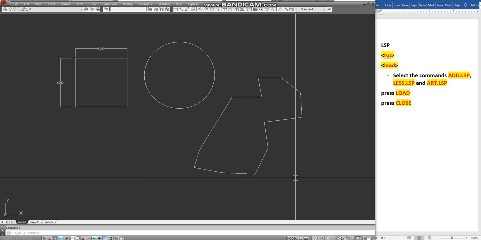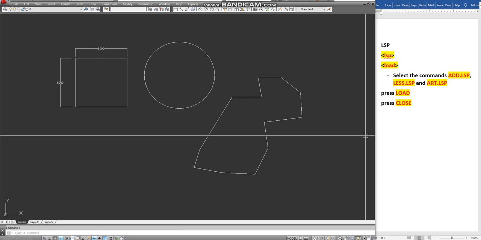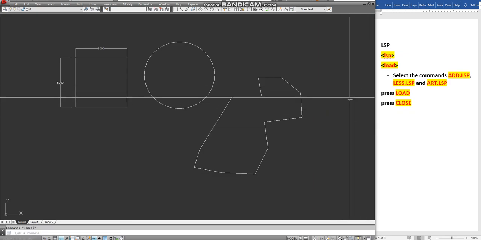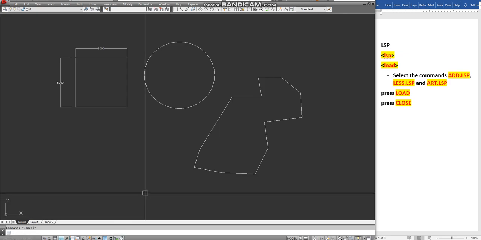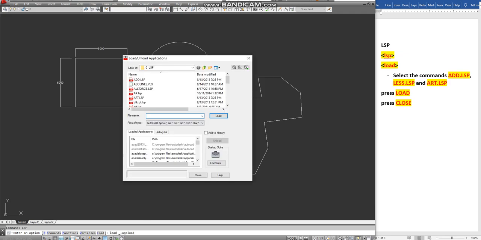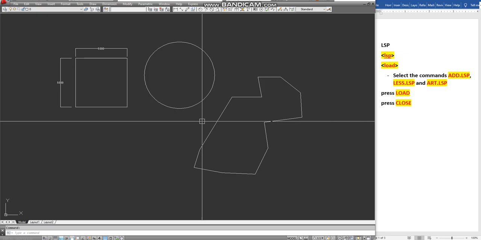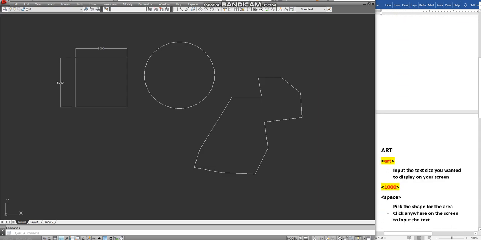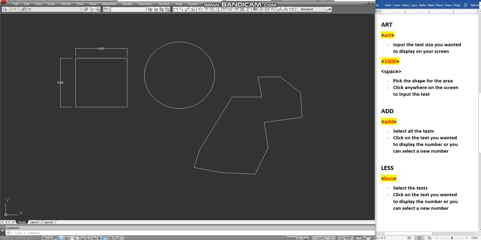Okay, now we just have to load the three basic LSP called add, less and ART. So we type LSP, and we type load. Now you can select the three LSP that you have downloaded into the specific folder. Just press load and close. Okay, now you have already activated three of these basic LSP functions called ART, add and less.